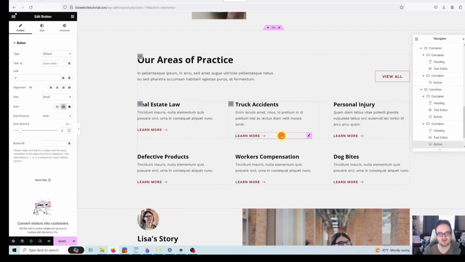So for each learn more, we're going to want to backspace that out where it says link and put / practice dash areas. But on my website, I only want 4 areas of practice. I don't want 6. And you may want even less than that. And I'm going to show you how to do that.